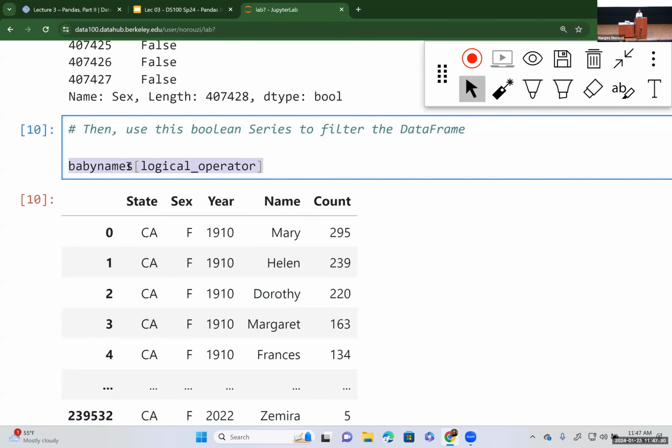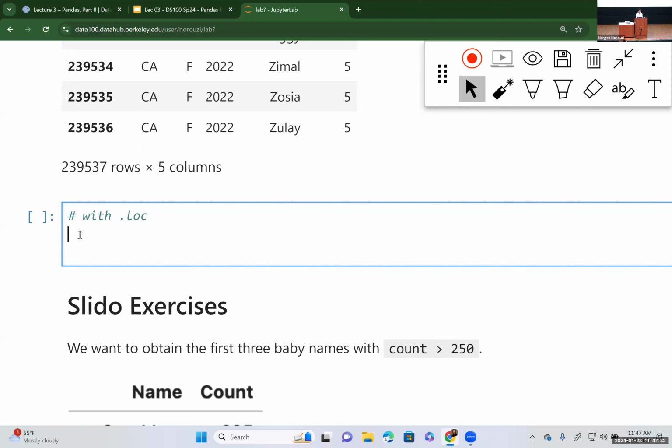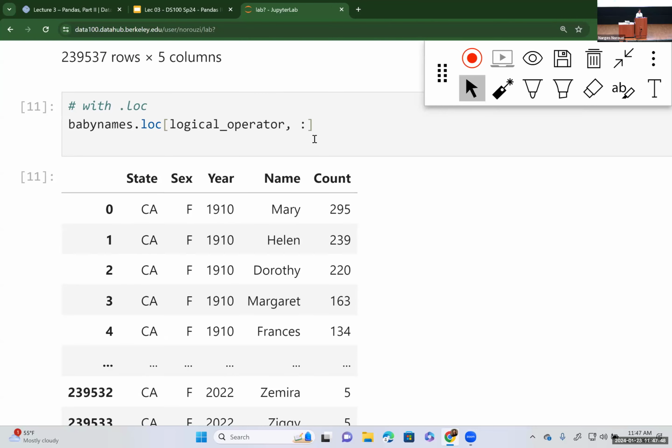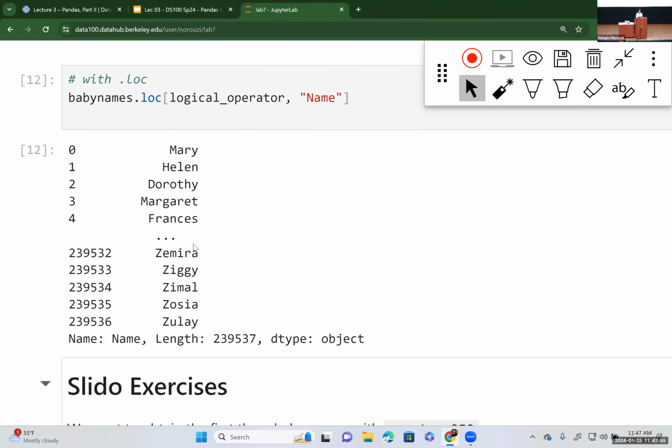So I'll just copy this over, and then with loc, it will basically be that dot loc, passing the logical operator as the locator for the rows, and for the columns, I'll say I want all of the columns, okay? And then what I'll get is exactly the same, or I can just say go ahead and just give me names, and then it'll give me only the values for that name. But this is only female baby names that we're getting in the output, okay?